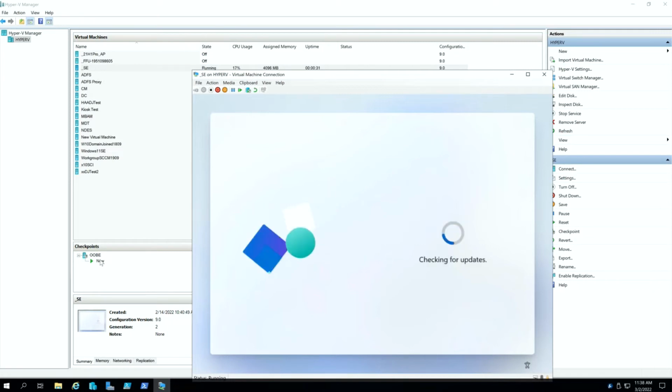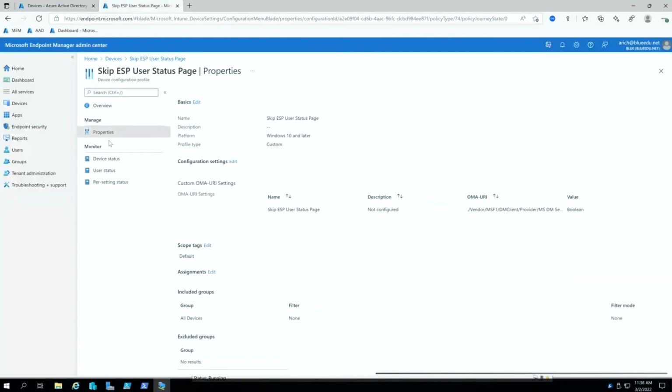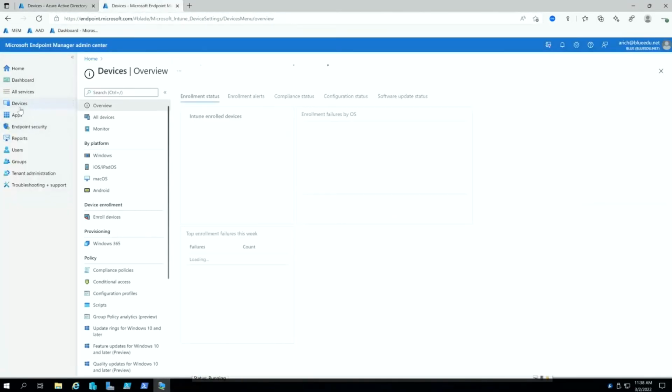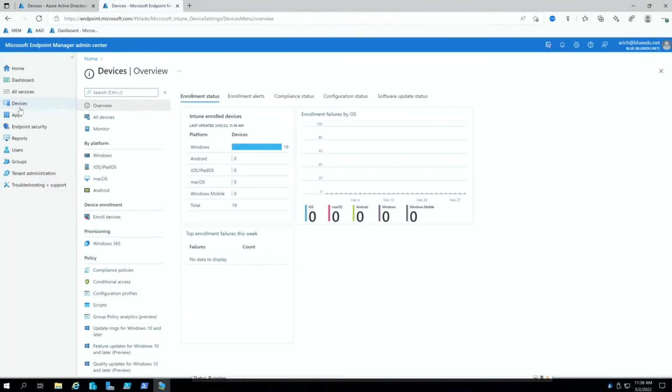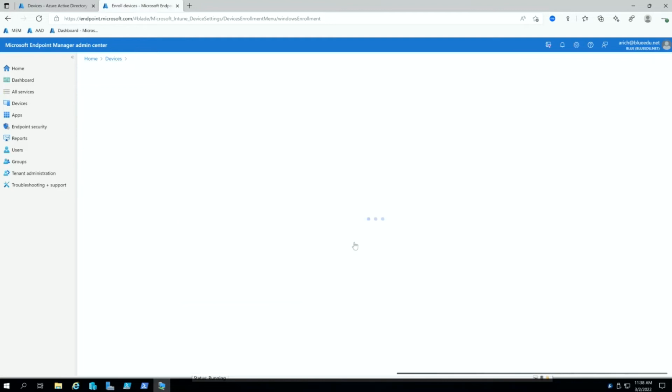in Intune. Actually, let's flip and do that now, because this checking updates piece might actually take a little bit. So let's pull Intune over here. So within Intune, or the Microsoft Endpoint Admin Center, if you go to endpoint.microsoft.com, and then go to Devices, and then go to Enroll Devices, this will take us to our Windows Autopilot deployment program here at the bottom. And so down here, this is where I can see the devices.